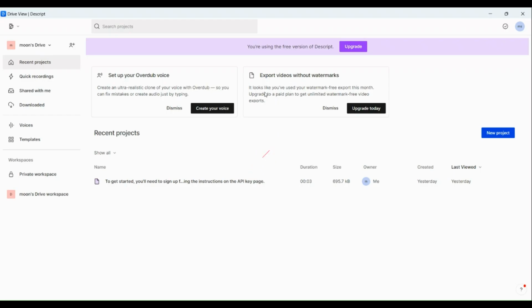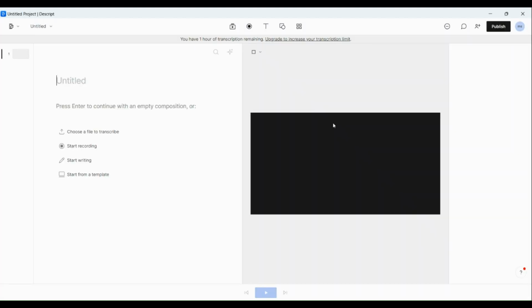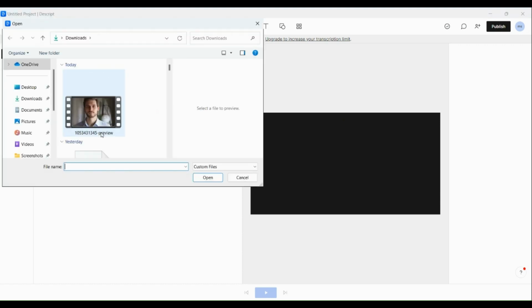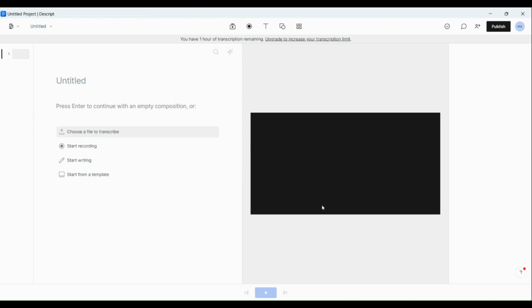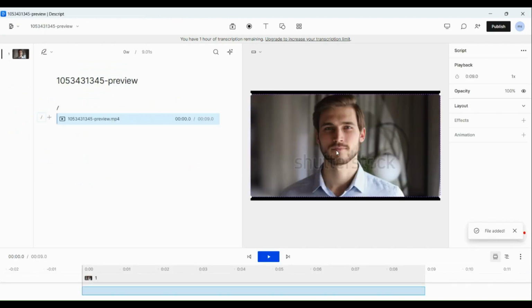So hi guys, the first thing that we are going to do is to simply open our Descript here. Once you open Descript, we're going to start off with a new project. Say for example, we want to add a video with a person on it. So here in the right hand section, choose a file to transcribe, and then afterwards, I have uploaded a photo or a video of a person right here.